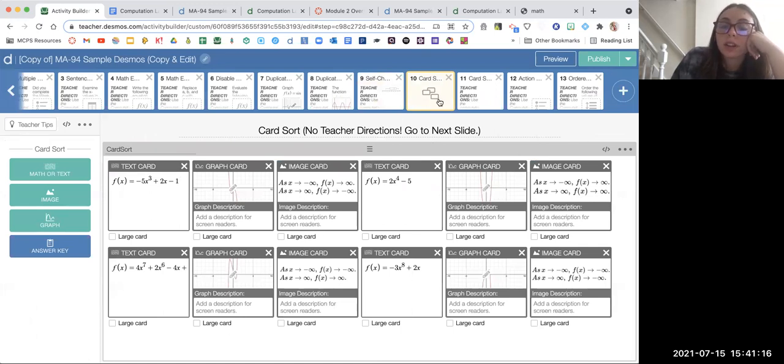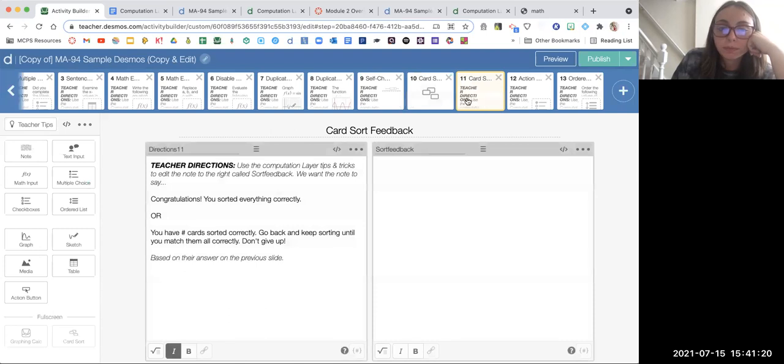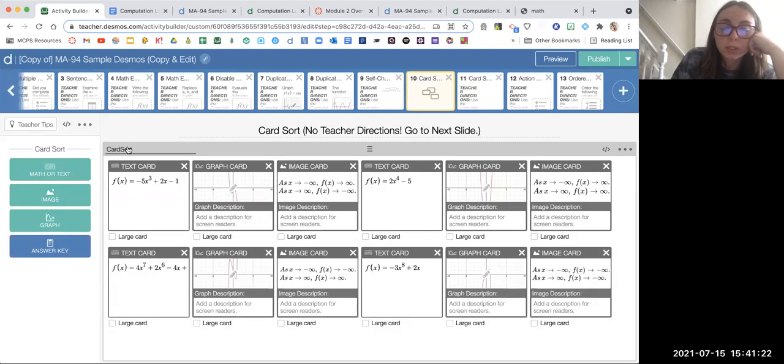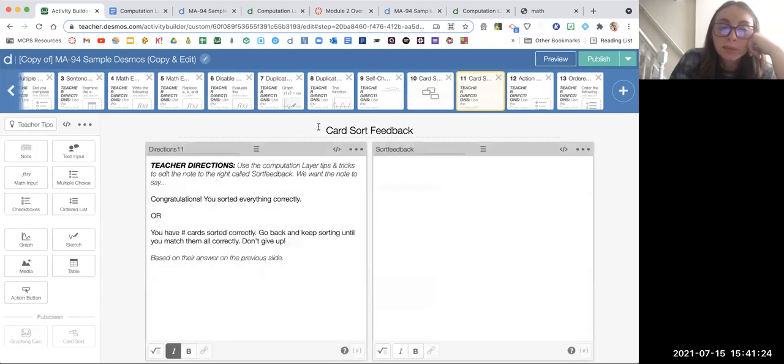This is just the card sort. And then on the next slide, we're gonna be doing the answer check for the card sort. So I'm gonna make note of what my card sort is called though. It's just called a card sort. So I need to use the computation layer to edit this note. That's called sort feedback. We want the note to say, congratulations, you sorted everything correctly, or you have however many cards sorted correctly. Go back and keep sorting until they're all correct based on their previous answer.